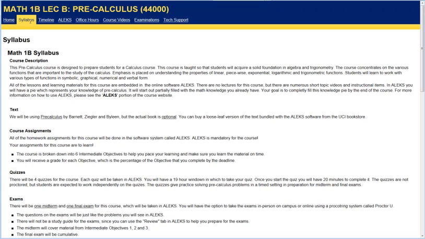The first thing we should discuss is what textbook and software we will be using for this course. The textbook is optional, but recommended, and is called Precalculus by Barnett, Ziegler, and Bailin. You can either purchase this directly from the UCI bookstore, and if you are not near campus, they will mail it to you, or you can buy it from another vendor as well. But what you should be aware of is that if you do purchase this book directly from the bookstore, it will come bundled with an access code for the mandatory software we're using for this course called ALEX. This ALEX system will be the main component of this course, and without it, you will not be able to do your course assignments, take your quizzes, or your exams.